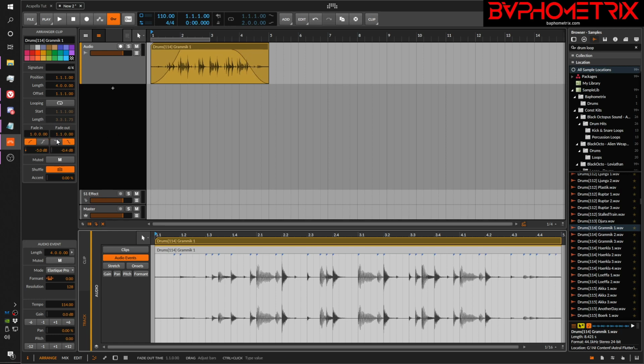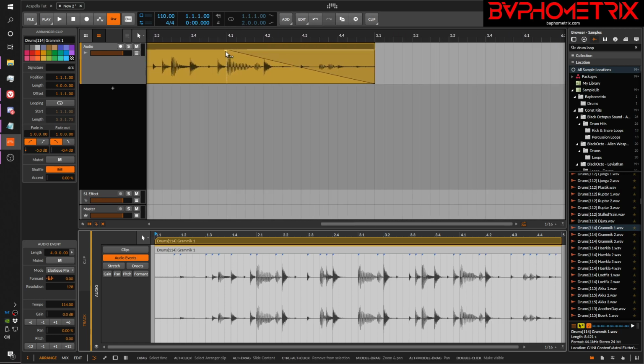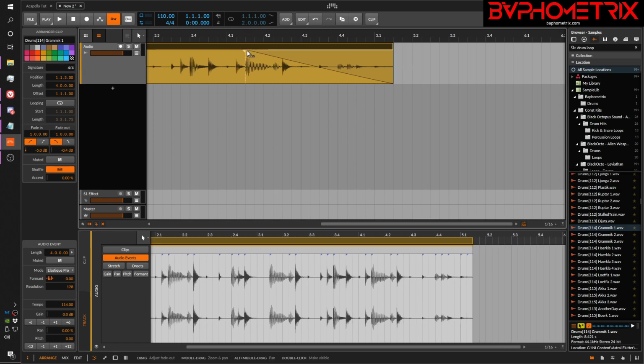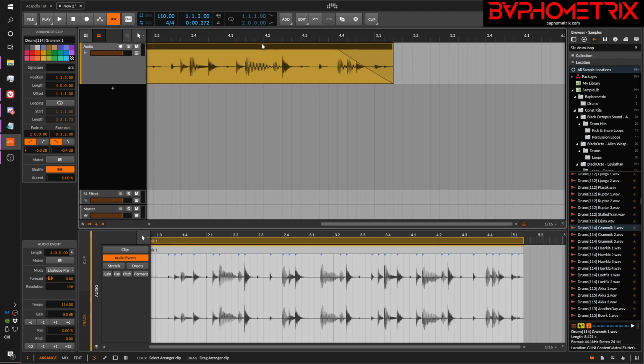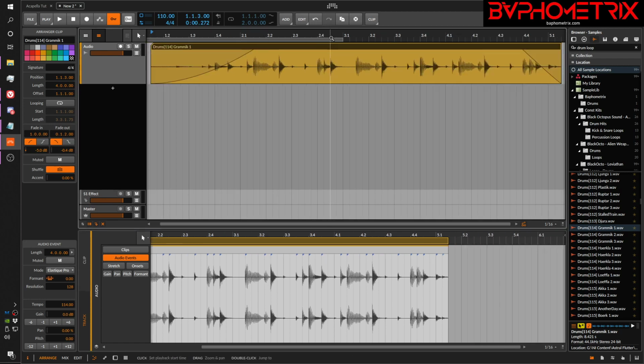Okay, so that's basic manual fading. Zoom in, get it really detailed, and you can see that the waveform actually responds to the fade as you move it. You can see the waveform get smaller, so you can visually see what you're doing to the waveform. So that's manual fades. That's pretty simple. It's easy to do. It's easy to understand.